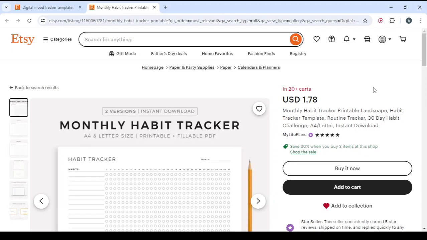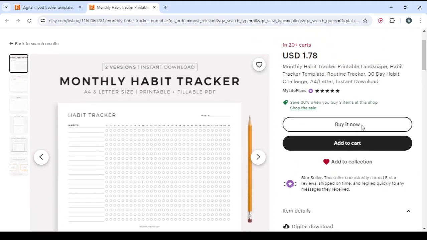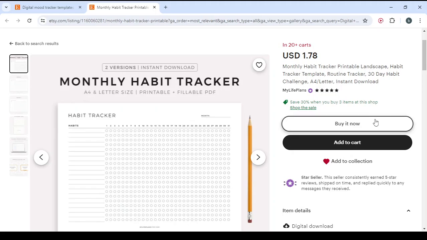That's why there are no returns and refunds in here. And also, it's always a passive income. You will never run out of stock when it comes to digital products, because it's just a file on your Etsy shop. Whenever someone buys the product, they will get the file and you will get the money.